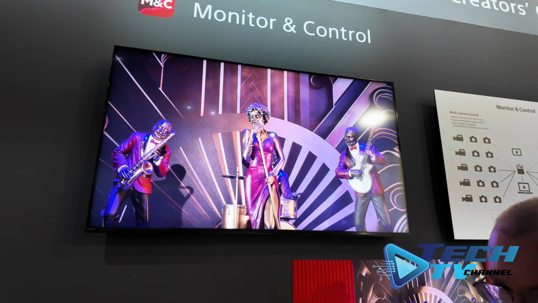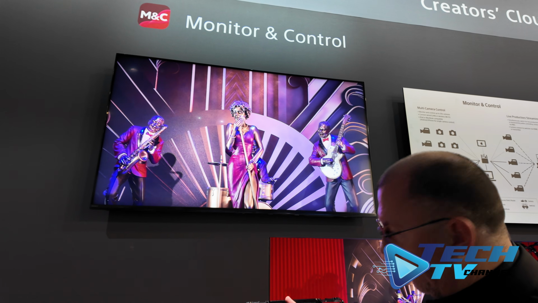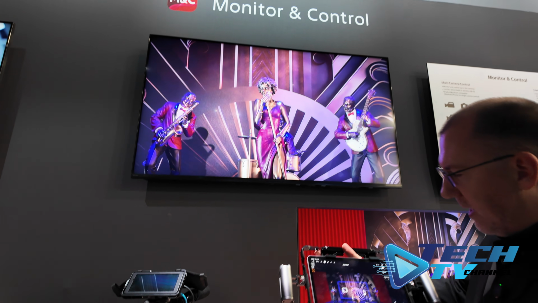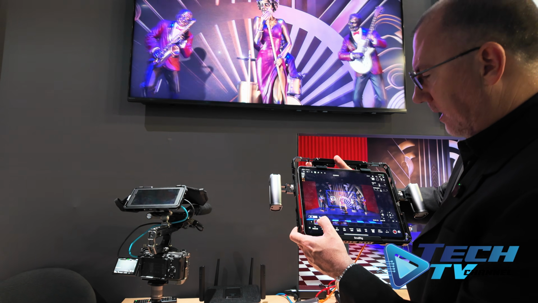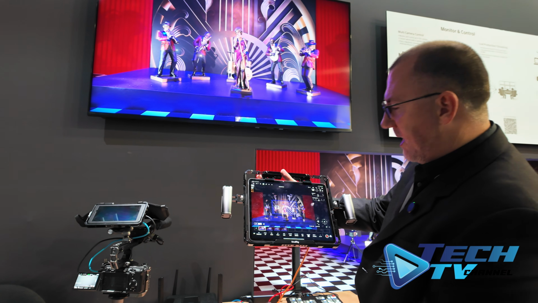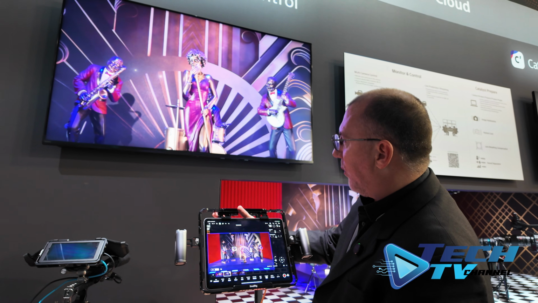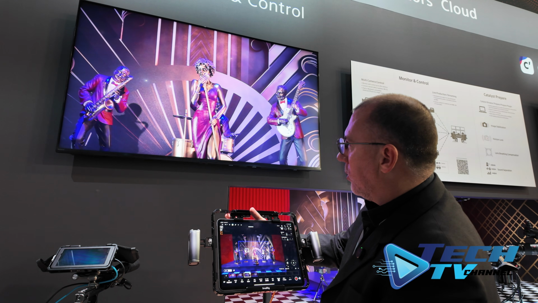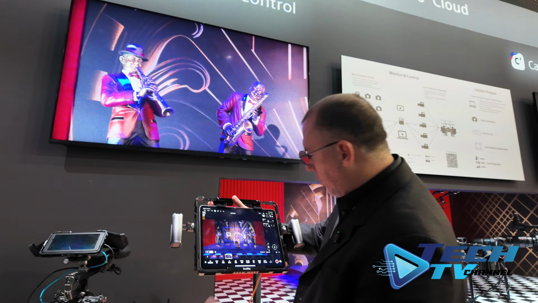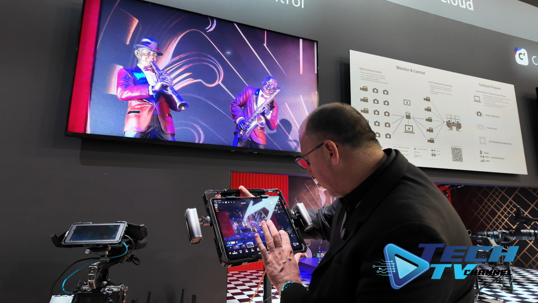So what you're seeing over here is what the camera sees in full view, right? The full frame of the camera. If I click on that, you'll see how it zooms out. Now the camera is not moving. All I'm doing is I'm cropping in and out of the frame, and it looks like I've got multiple cameras just with a single camera position.